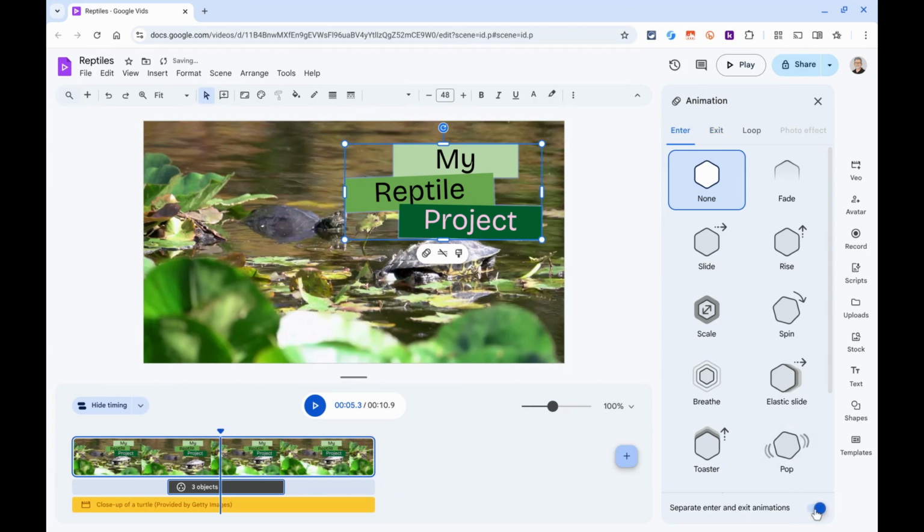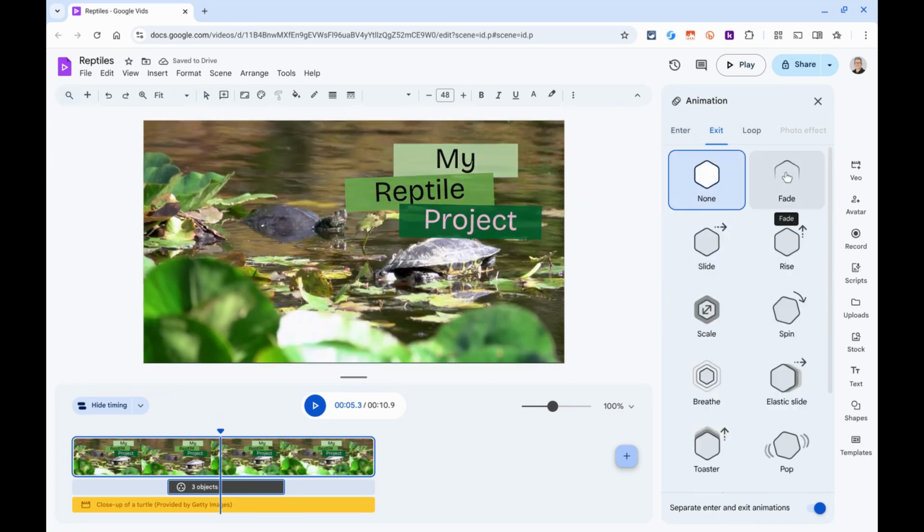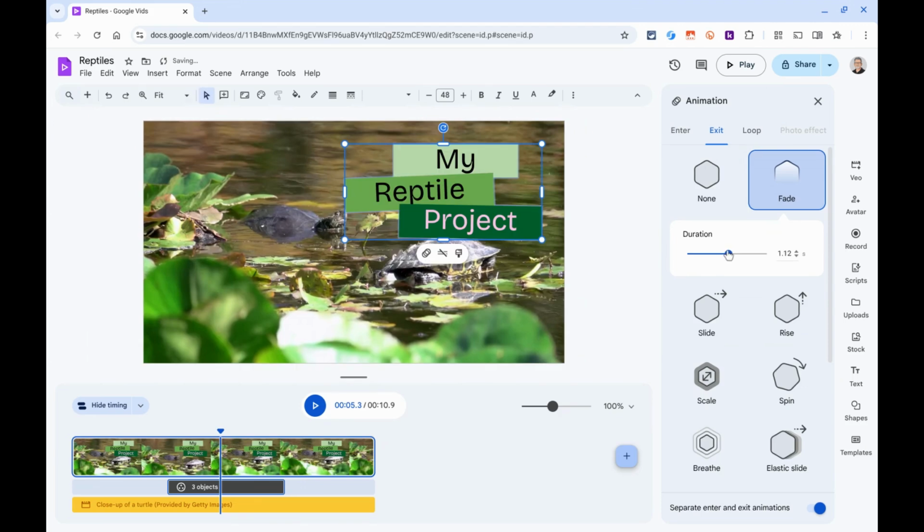In fact, you don't have to have it enter and exit the same way. You can click this little switch at the bottom and then you can have the entrance different to the exit. So let's make the entrance slide in. Let's do it a little bit slowly. And then for the exit, let's make it fade out. And again, let's make it a little bit slowly.